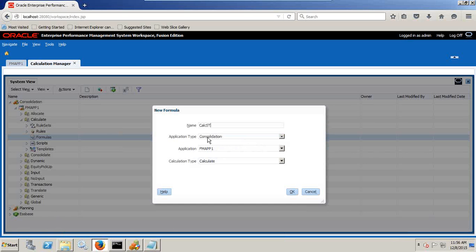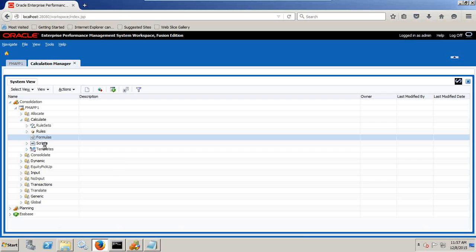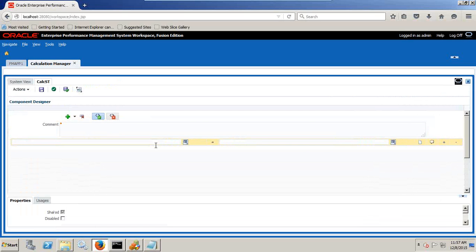This is going to be a consolidation type. However, I could choose planning and so on as well. I've got only one HFM application so far, and calculation type is calculate. So when you right click on a data form, this procedure gets invoked.